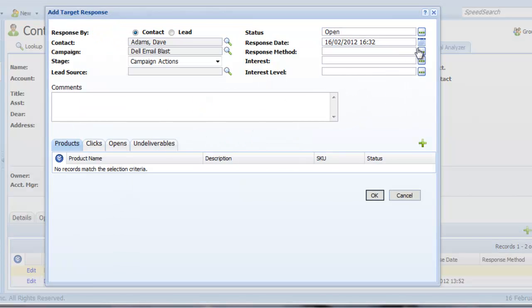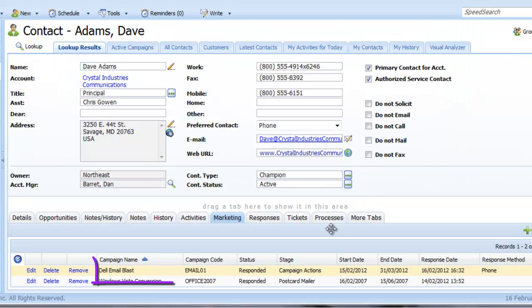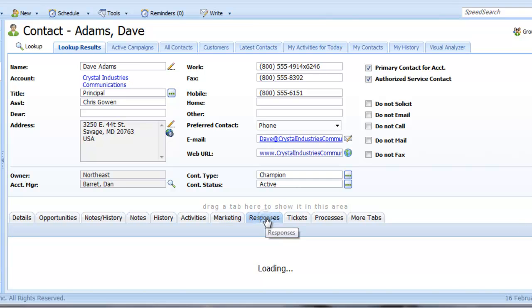It should be stressed that this is logging a response, but you can also specify the status of the response if it happens that an opportunity is added, for example. When complete, click OK. Notice now that the marketing campaign status is responded. But if I go to the Responses tab, I can actually see the details of the response.